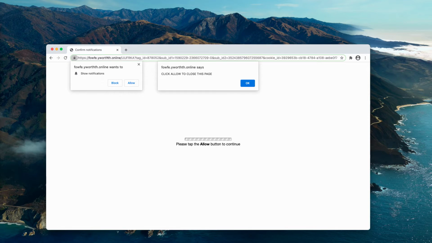Pop-ups by Yworthth.online try to deceive you with a lot of faulty messages. They tell that you need to tap the allow button to continue your browsing. In reality, clicking on this button is a very serious mistake that will lead to a lot of problems.